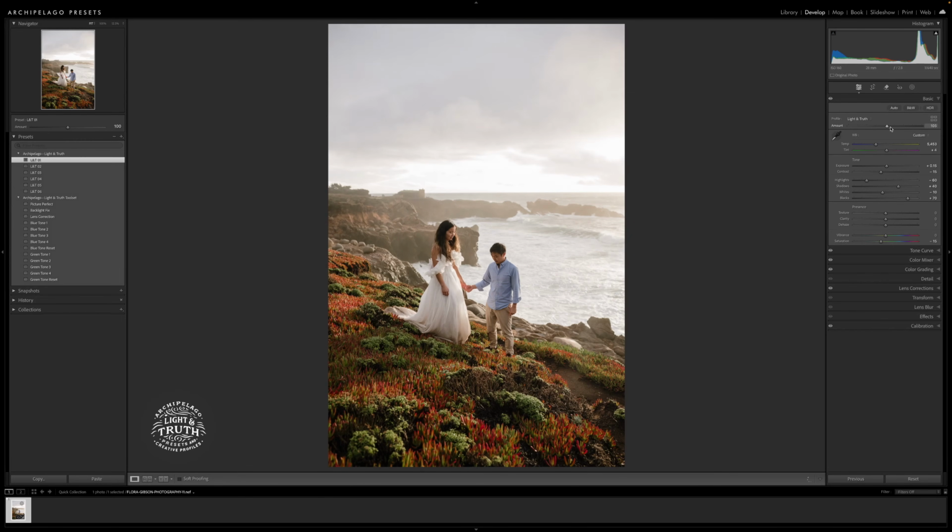Let's now quickly adjust the profile. This adjusts midtones and brings out a soft glow. Perfect. I'm going to reduce the exposure just a little bit. Great.